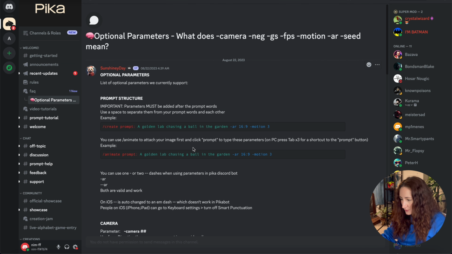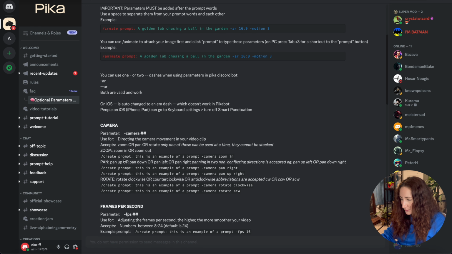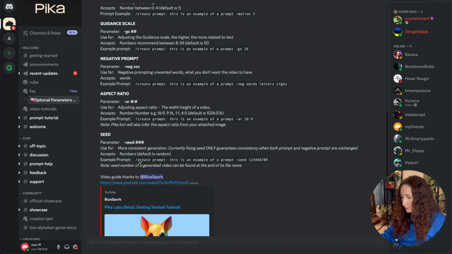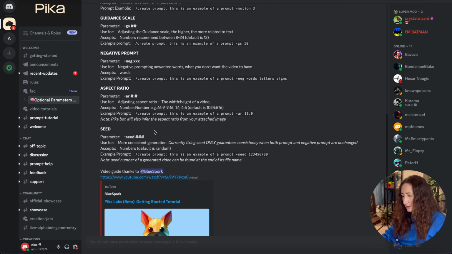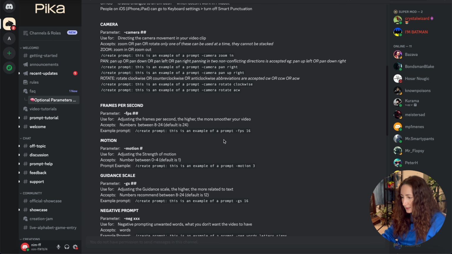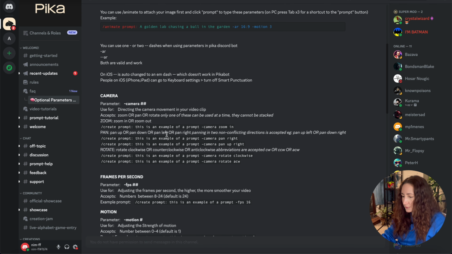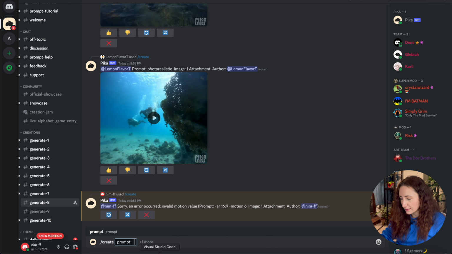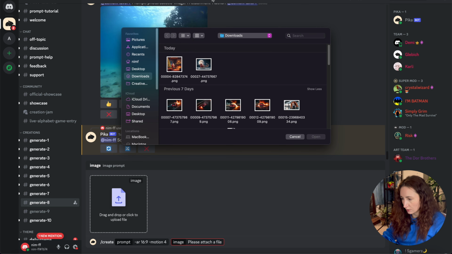The optional parameters. Okay, so we have camera, zoom, pan, motion. So motion is numbered between 0 and 4. And we can also add a lot of other parameters such as FPS and seed and even negative prompts and camera movement. So now let's try to generate our Santa again. Motion, we will do the maximum, motion 4, and now we are adding an image.